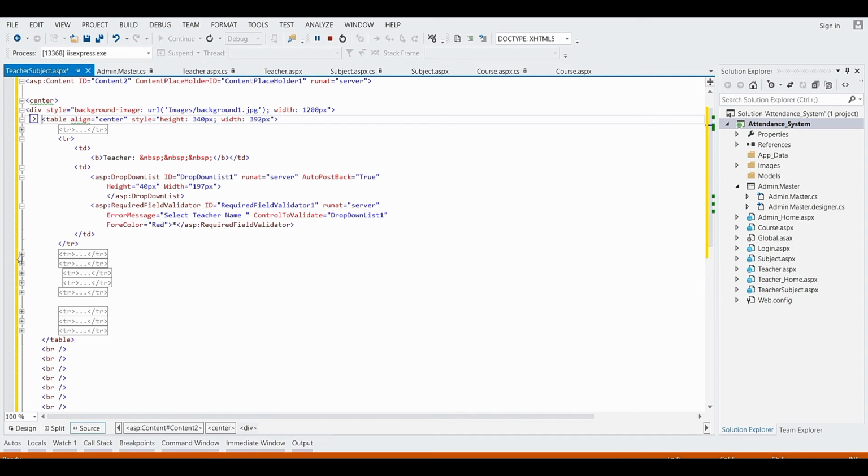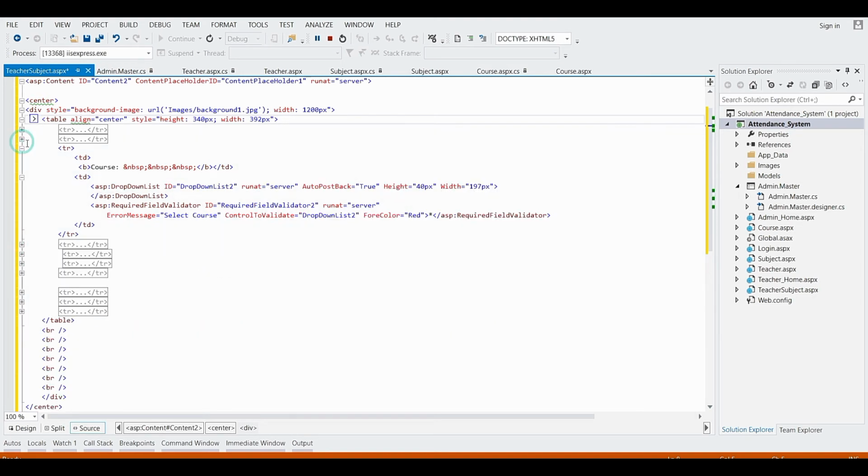In the third table row, I have taken two table data. In the first table data, I have taken one bold tag with the text course and three character spaces. In the second table data, I have taken one drop-down list and one required field validator. In the drop-down list, I have set auto postback equals true, height 40 pixels, width 197 pixels. In the required field validator control, I have given the error message as select course, control to validate DropDownList2, that is the ID of this drop-down list, fore color red, text as asterisk.